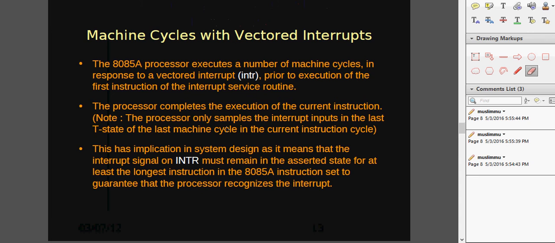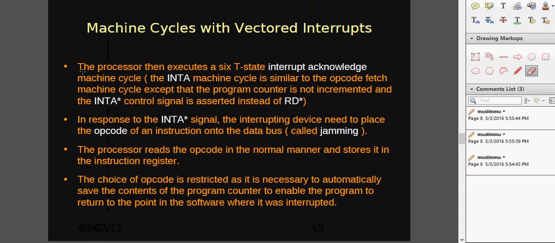Let's go to the explanation again. All right. The processor then executes a 6-state interrupt acknowledge machine cycle. It's the same as the direct interrupts, also 6 states. The INTA machine cycle is similar to the opcode fetch machine cycle, except that the program counter is not incremented and the INTA control signal is asserted instead of read. So it is also similar to the opcode fetch.